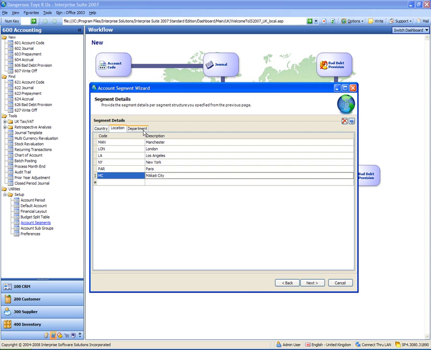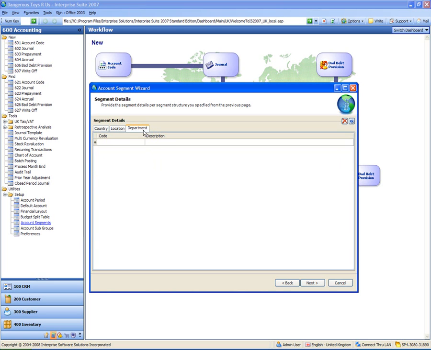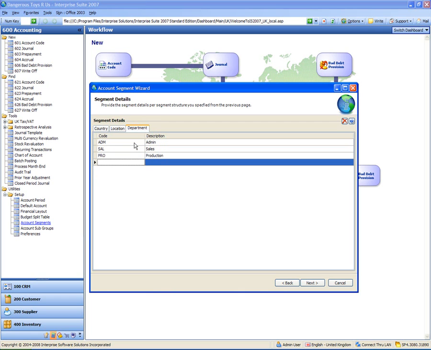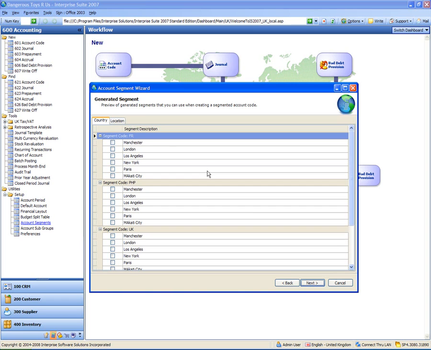Okay, the last thing that we're going to do is create some departments in there. Now we're going to have ADM for admin, SAL for sales, PRO for production, and SUP for support. On the next screen, we then set combinations up for them.